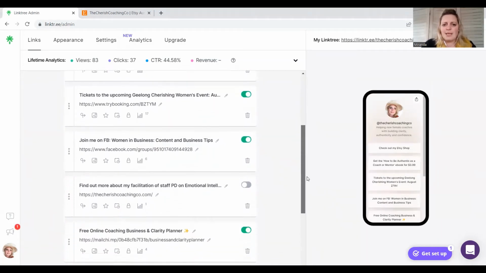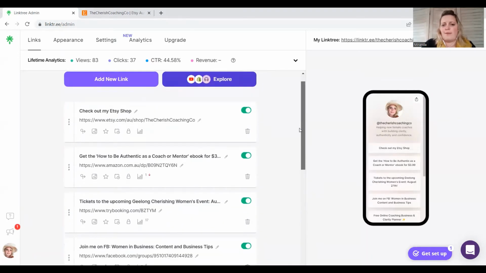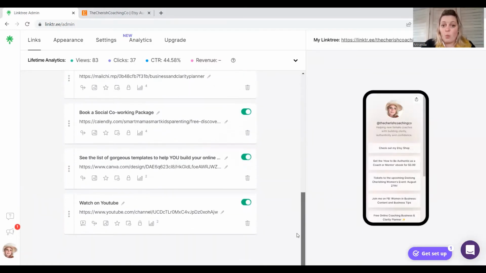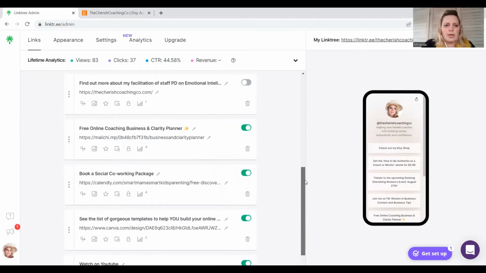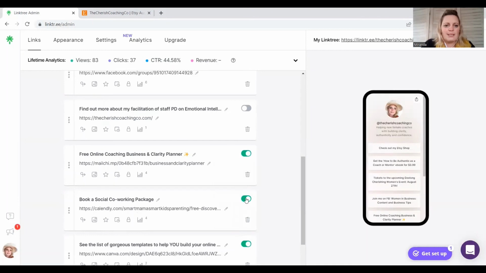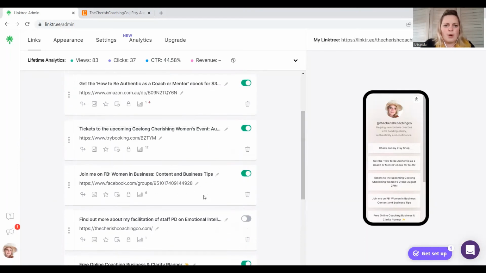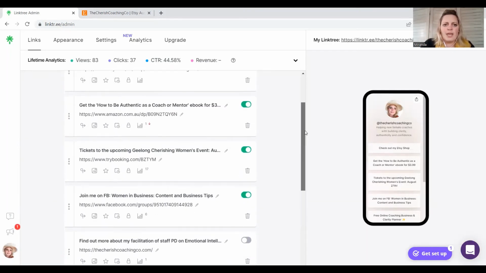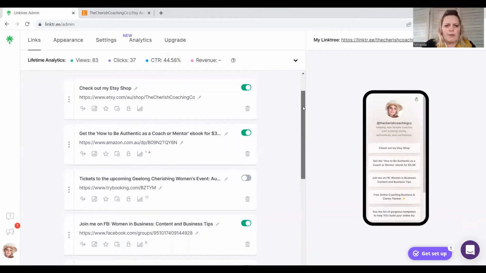Now, this is a bit of a different point. What people talk about is how many Linktree links you should have up there. For me, at the moment, I've got way too many on there. So let me just think. I'm going to take away a couple of these. I might take away my booking one, and I'll just talk to people one-on-one about that. I've got my Women in Business one there. I'm going to take away my upcoming Cherish Women's event in Geelong. That's in August, so I'm just going to leave it off for a little while.